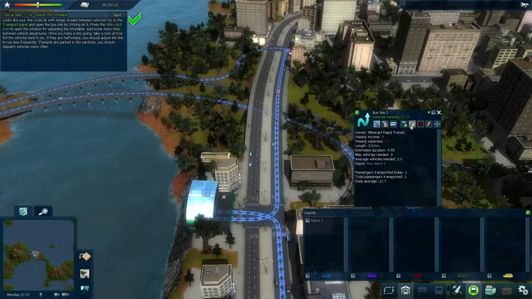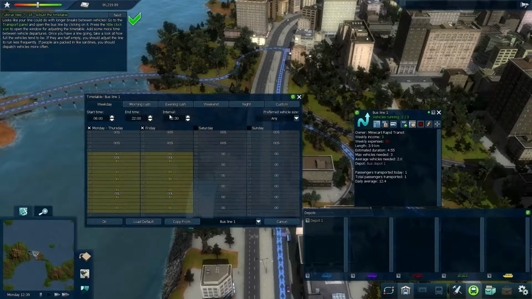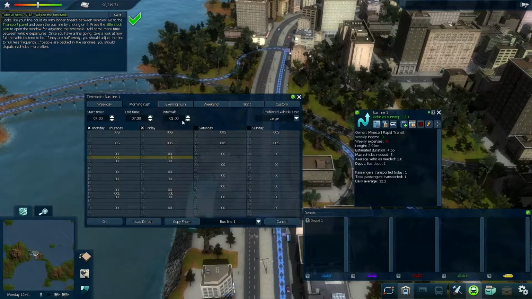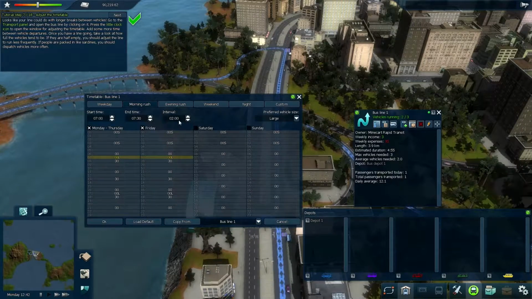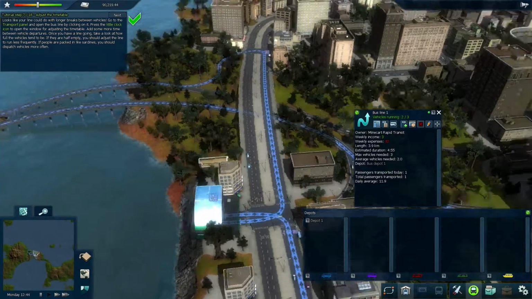And going back to that thing, you can always increase or decrease the interval depending on which time period. So maybe during the morning rush, maybe I'll change the interval to a little bit less, maybe every hour or so, because more people will be using the buses during that time. So yeah, it gives you a bit of flexibility.